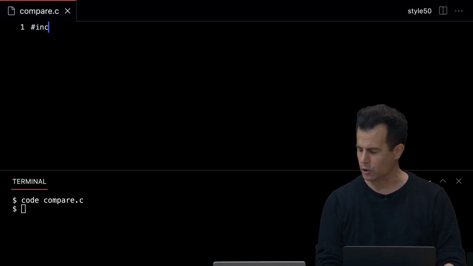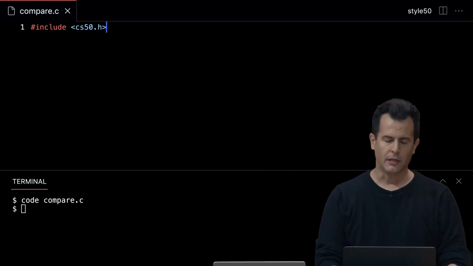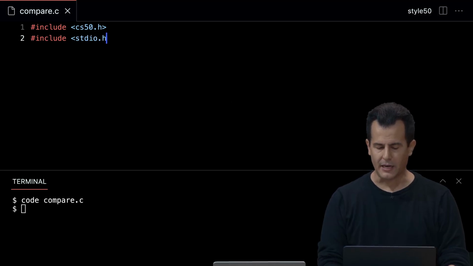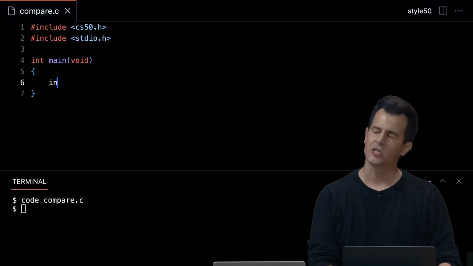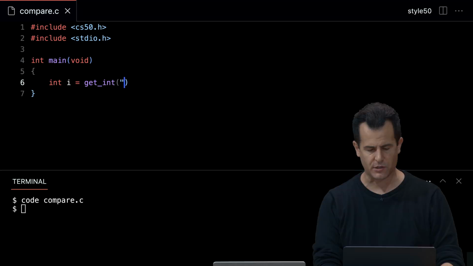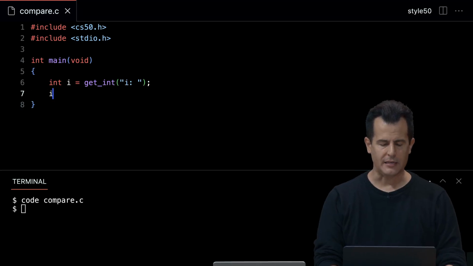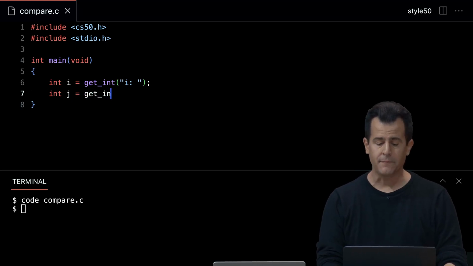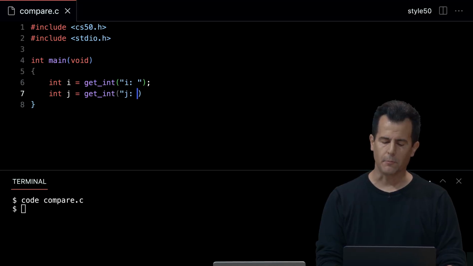So let me go ahead and include cs50.h. Let me go ahead and include stdio.h. Let me do int main(void), no command line arguments. And in here, let me just get two integers using get_int as follows. So get_int, and we'll ask for i. Let's go ahead and get_int and ask for j, just so that we have two things to compare.